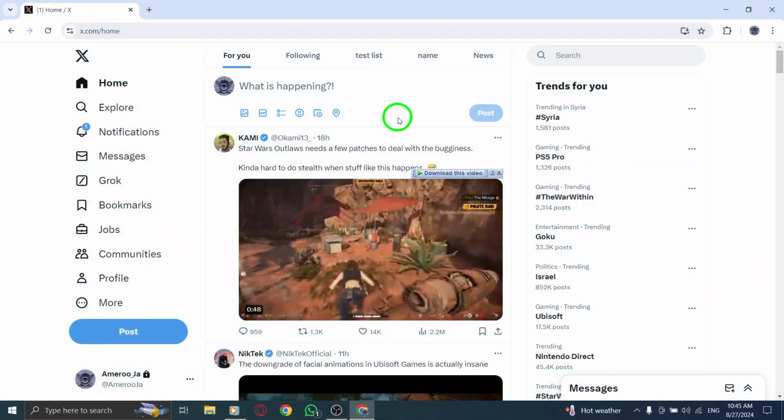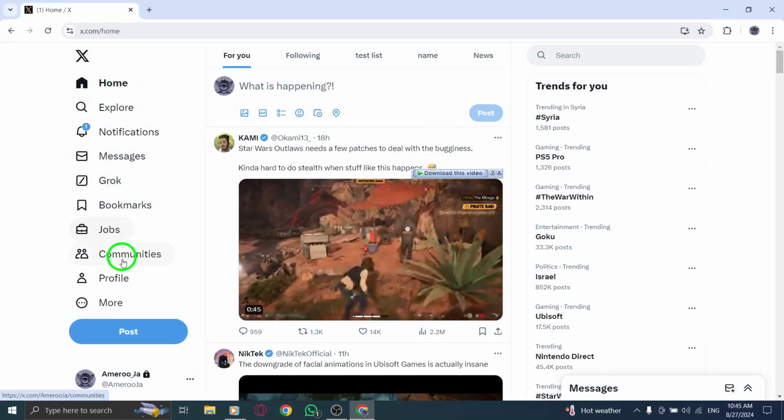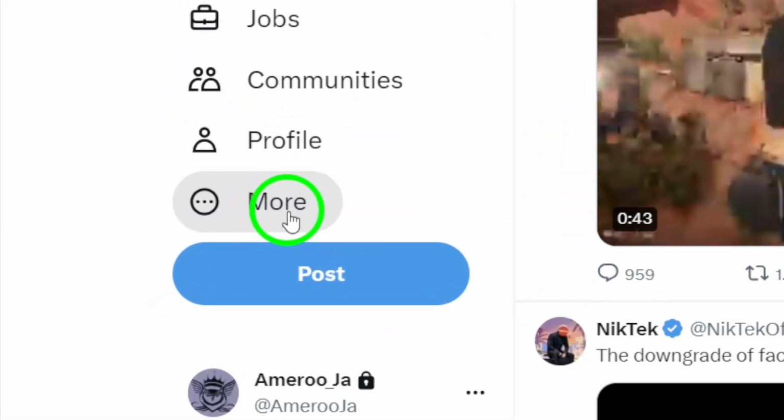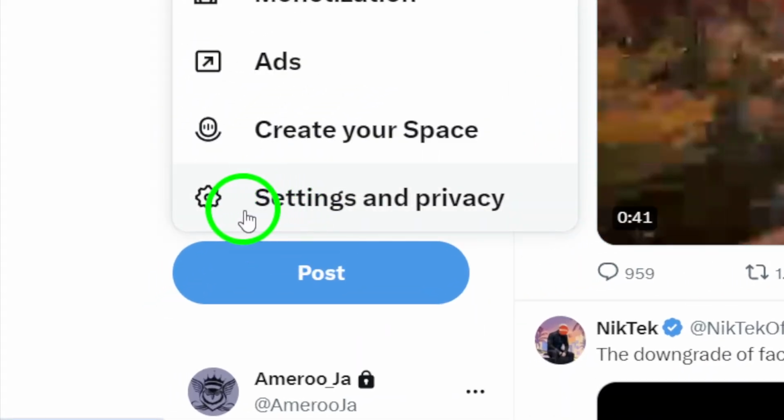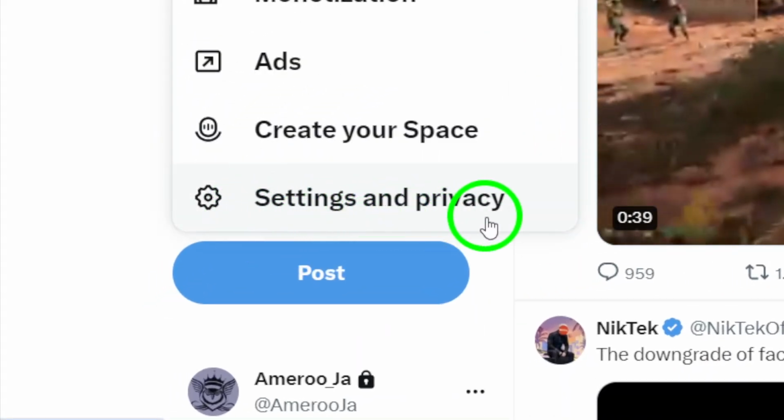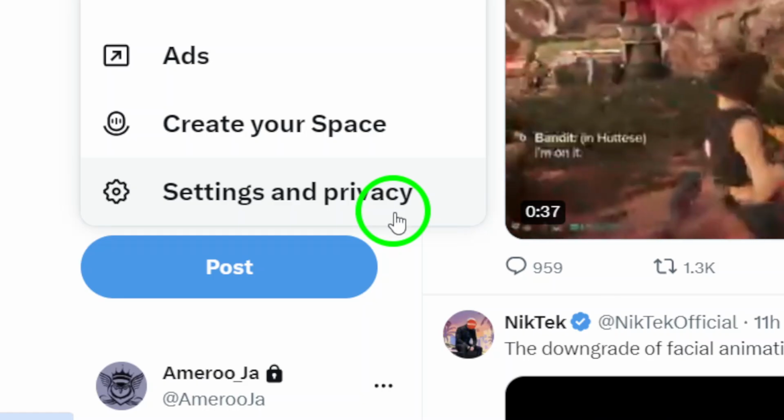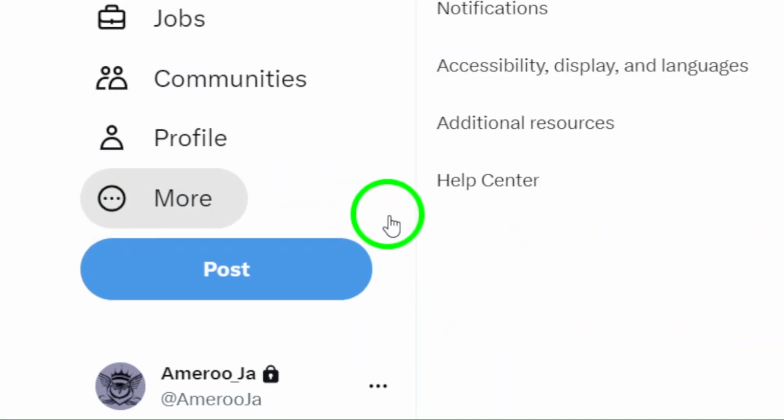Once you're in, look to the left-hand menu where you'll notice several options. Click on More. This will expand a list for you. Now, search for and select Settings and Privacy. This is where you can customize your account to suit your preferences.